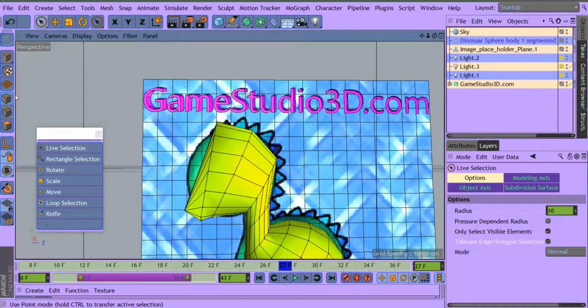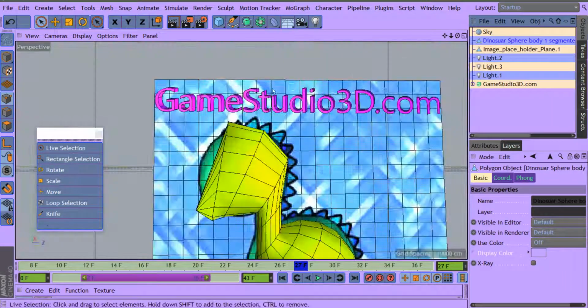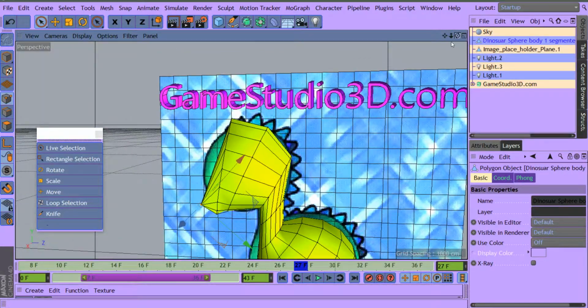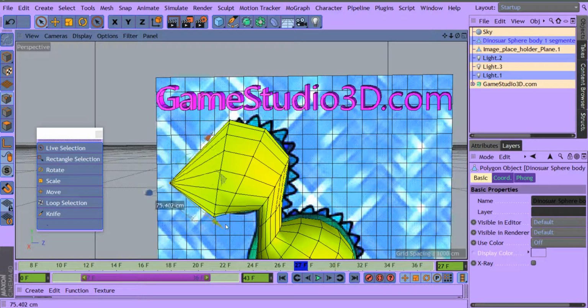So select point mode, make sure that your character, your 3D object is selected in the object manager up here on the right, the dinosaur. And so I'm going to click this point that we drug out to begin with off of our sphere, because we started with a sphere, cut it in half. Remember, we deleted polygons off of it, and there's so many different ways to model.